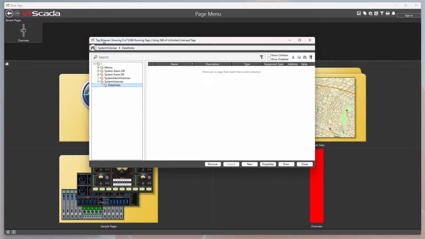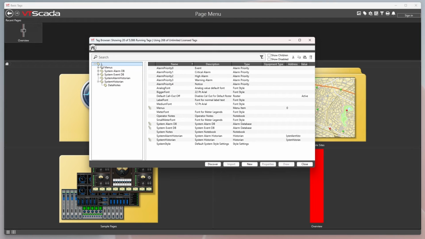Up at the top here, you can see the tag browser. It says we're showing currently 0 of 5,086 running tags. Now, one thing about that is there's a lot of stuff in VTScada that's using tags, and even in a new application, you have a bunch of tags already running. But the important part is VTScada licenses by tags. So you can see in this case, I'm using 268 of unlimited license tags.